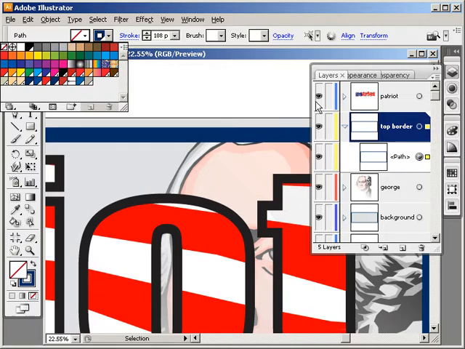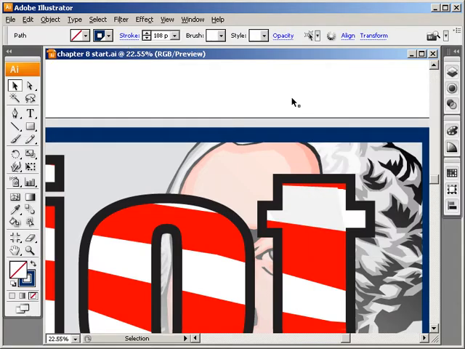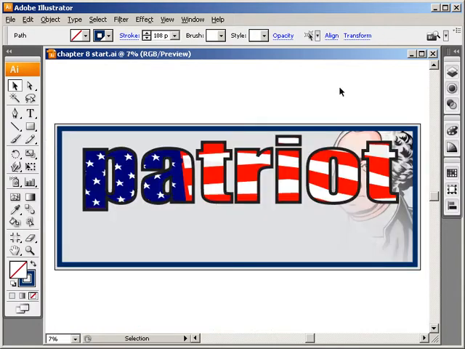All right, I'm going to hit the Tab key twice to reset my palettes. I'm going to hit Control-0 to zoom out, and there you go. Now we're going to move on and talk about blend modes. My goal with this next little lesson is to allow us to see through the Patriot layer and see some of George. And we can accomplish that easily with blend modes.